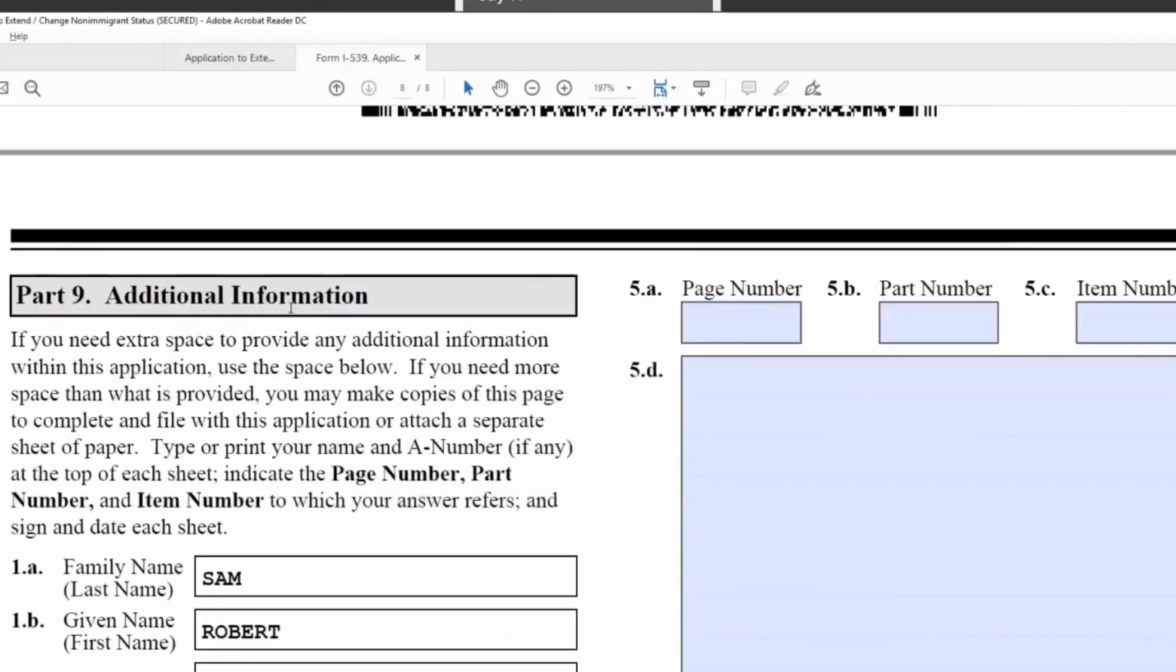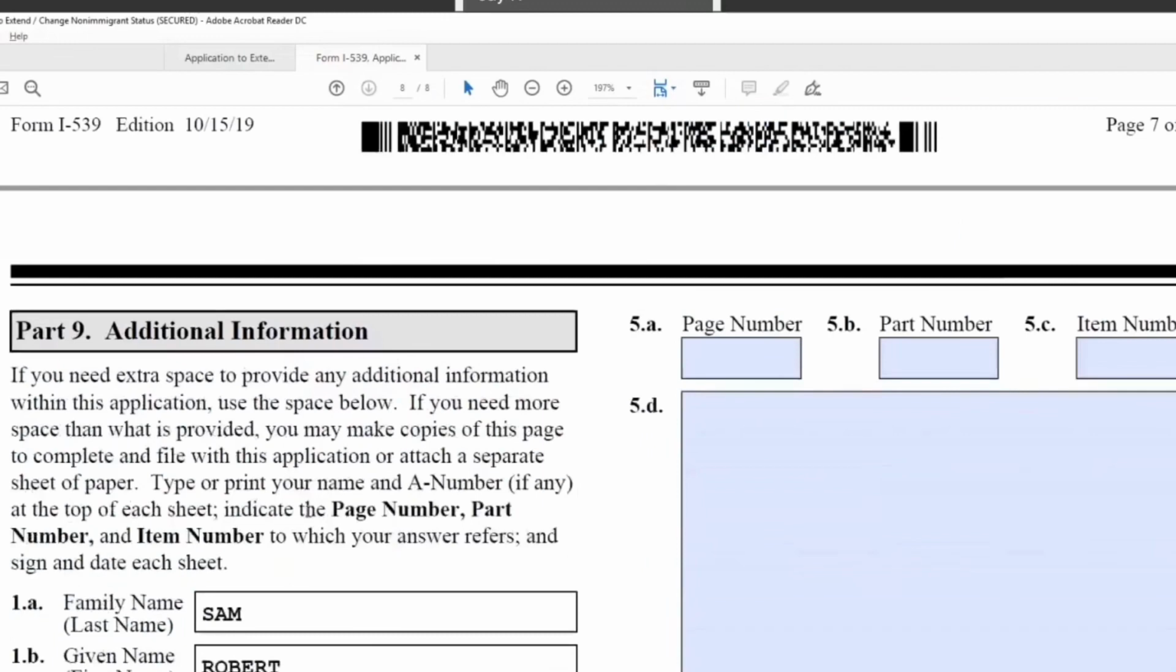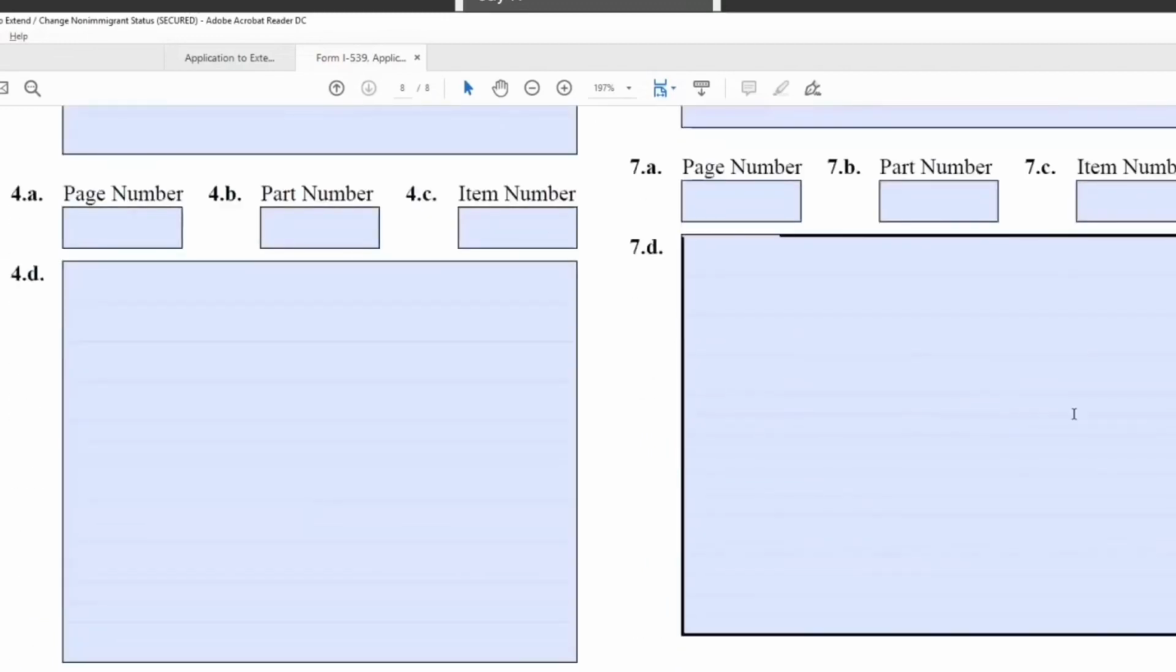Under page 9, in case of any additional information, you can mention it over there. Under page 8, you can leave it empty. So hope this gives you an idea about how to fill form I-539.